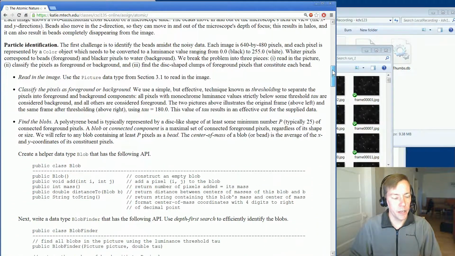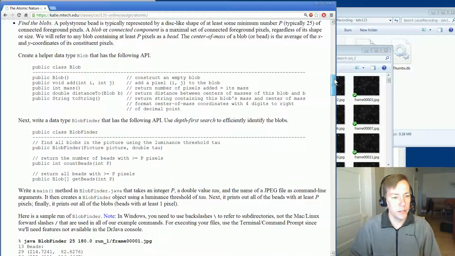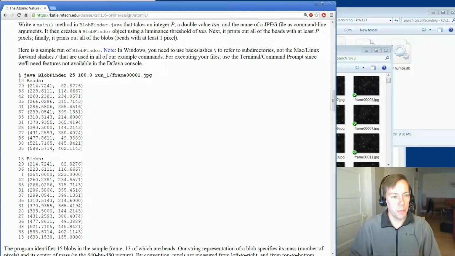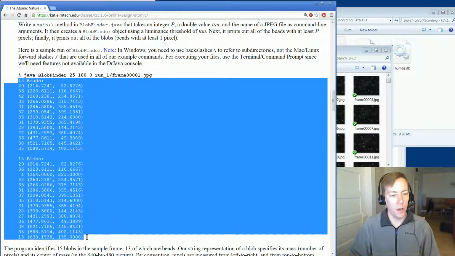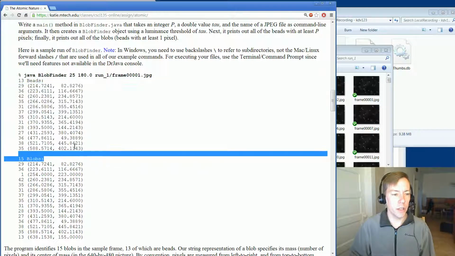All right, and here's the assignment page. Let's see if there's anything else I haven't mentioned that wasn't mentioned in those slides. Okay, you'll find all the details here. You'll find some example runs. If you run your Blob Finder, once you have Blob and Blob Finder, you can run it on run 1, a single frame, and you should get 13 beads and 15 blobs. The exact order you get depends on the data structure you choose, but if you use the same one we use, then you're going to get it in the same order.